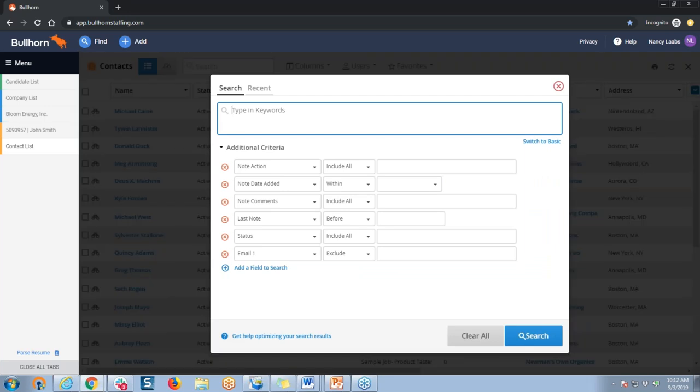And this time, I would want to be sure that I add the additional criteria field of the email one, and that's just what we happen to call that field in our database. Yours might be labeled the primary email address or their work email because it's a contact record. Remember, the terminology can vary a little bit, but what we're going to do here is choose to exclude anyone that is missing an email address in that field.